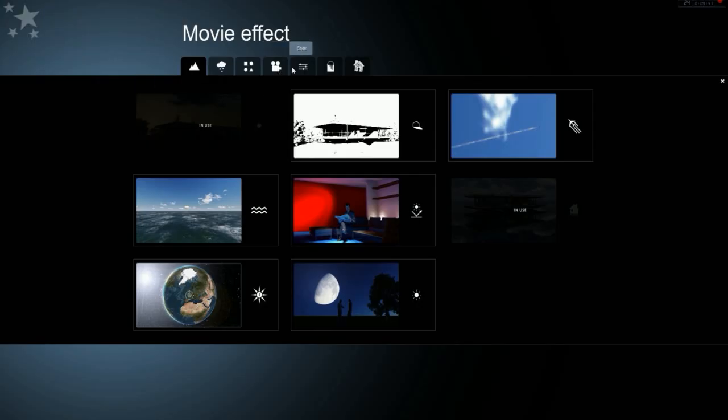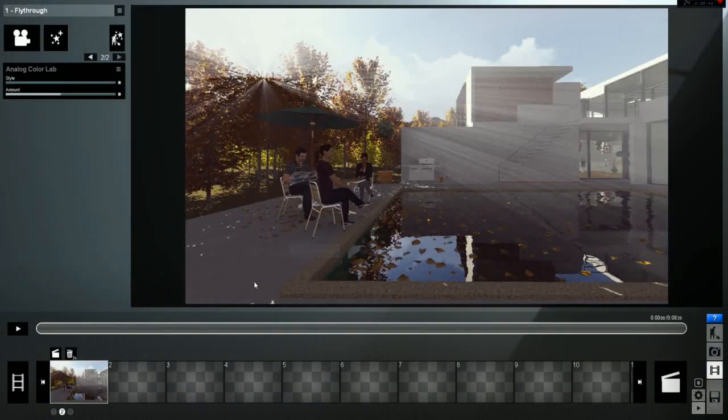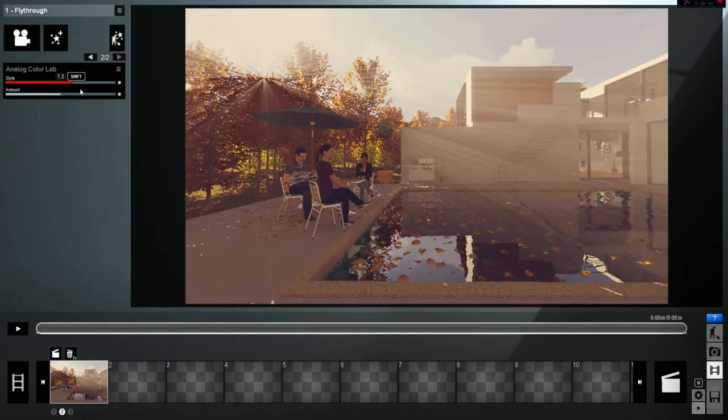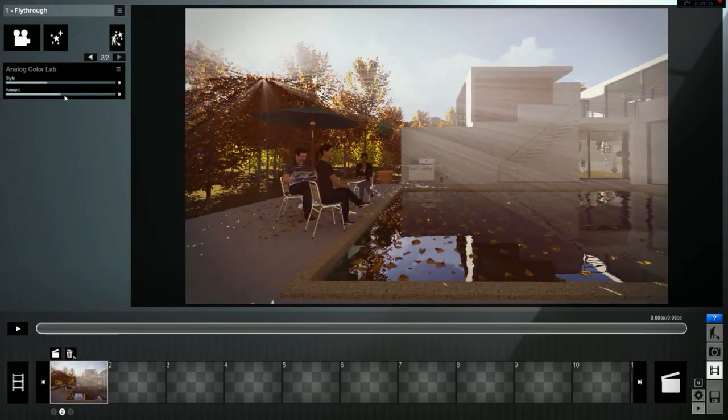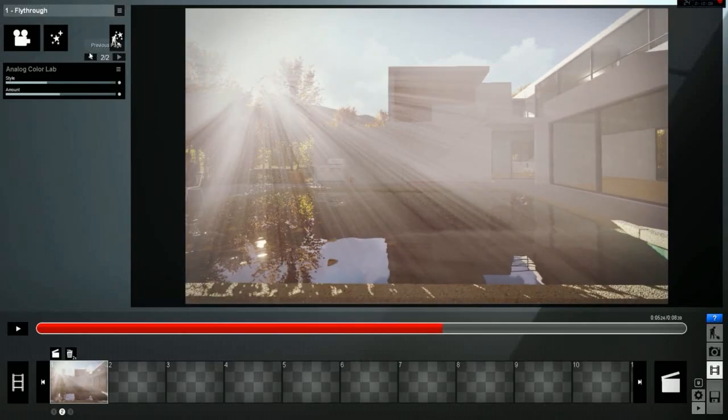I'm going to add analog color, which is also new to Lumion 5, provides a kind of Instagram feel. Notice that it's on a second tab. The other 3 effects we just added are on the previous tab. Again, the sliders change the effect settings. You can click on your mouse to drag this red bar to scrub quickly through the clip.